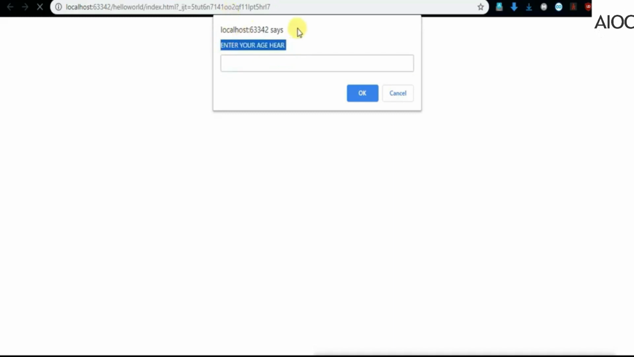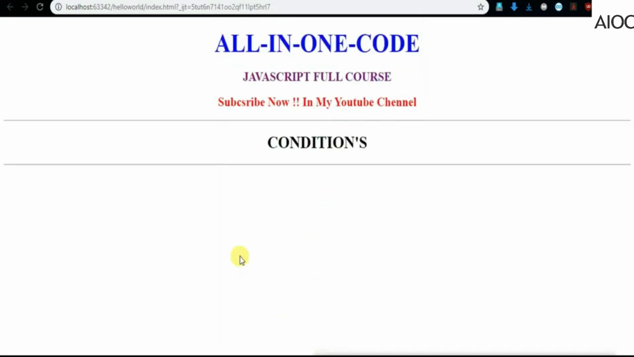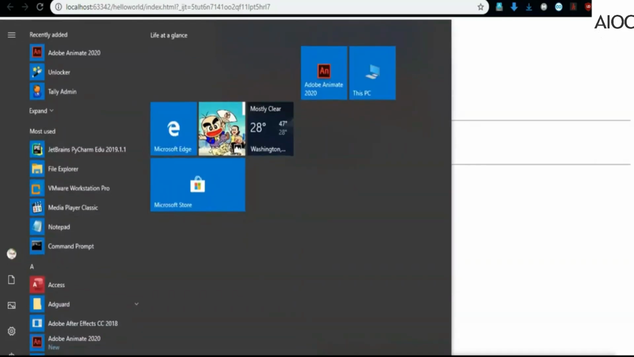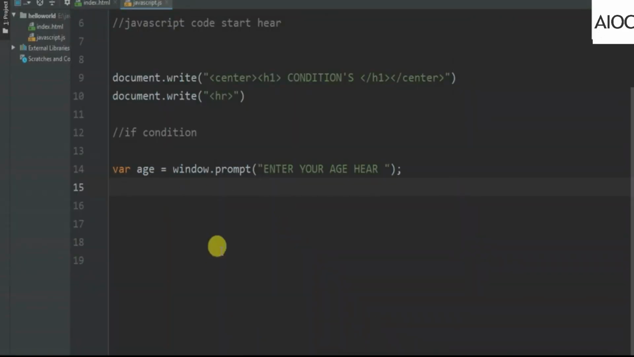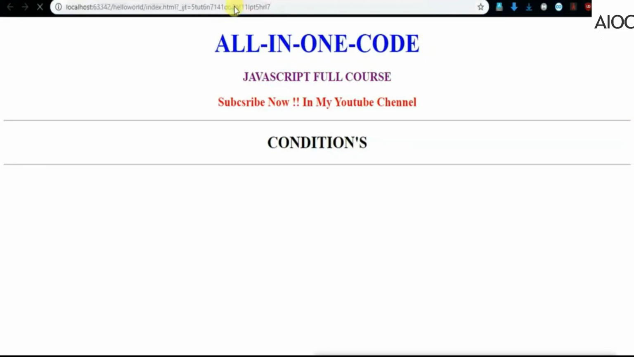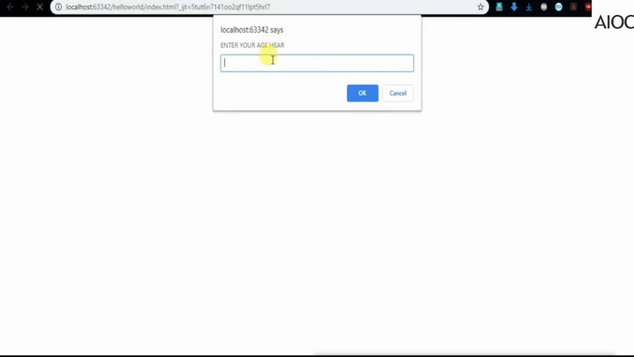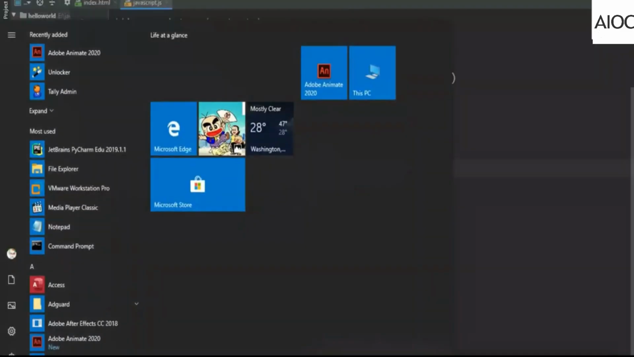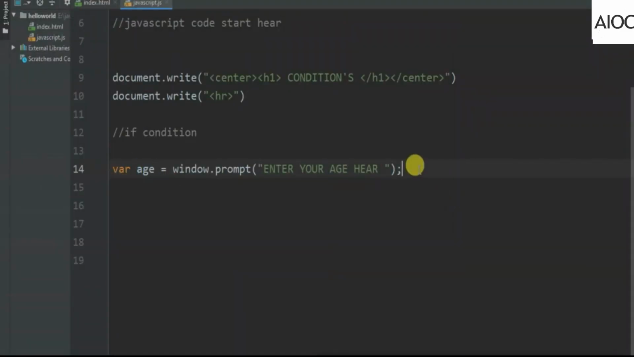So let's save this and first try what is going to happen when we refresh. You can see here, localhost 63342 says enter your name. When I enter 18 here, it does nothing because we don't have a program in here yet, and for that we are going to add a condition. But we got input from the user. Whatever we input in here, let's say I enter 18, when I click OK it will be stored in my age variable.